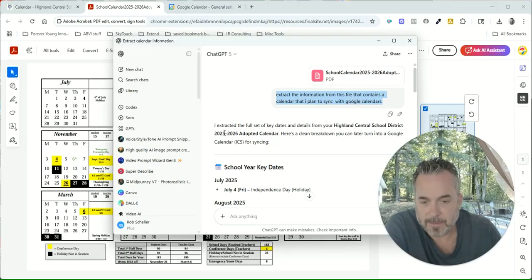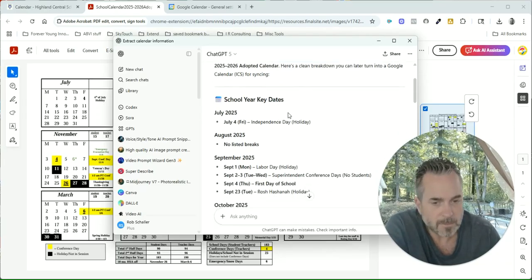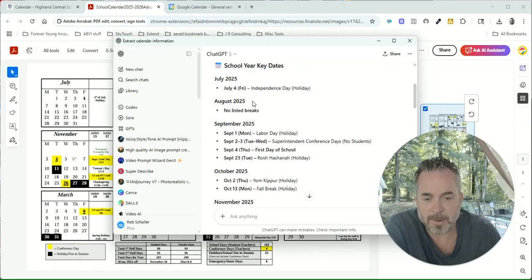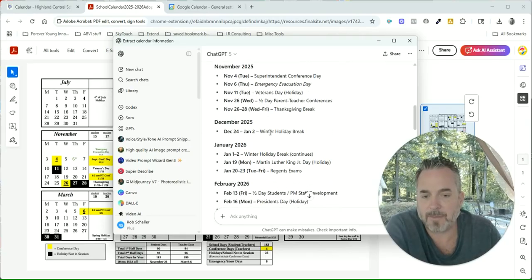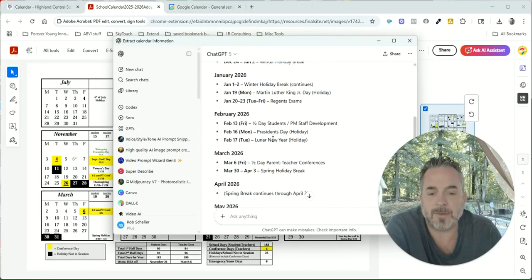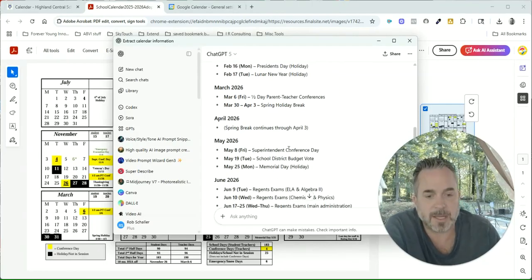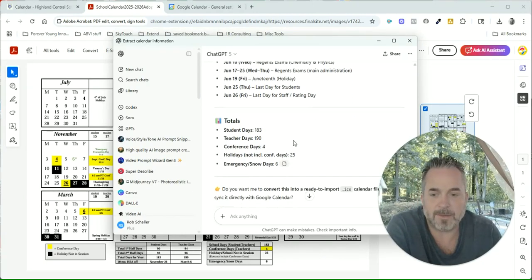Once I did that, it stated back, I extracted the full set of key dates and details from your Highland Central School District 2025 adopted calendar. Here's the clean breakdown, and you can later turn it into a Google Calendar ICS for syncing. Now, it breaks down all the dates so that you can take a look at it. But if there are any errors or mistakes, then you might have to have it correct that, and you can prompt it to do so. If it fails to do that, then there are other steps and measures that you can take, but I'm going to make this a little bit shorter.